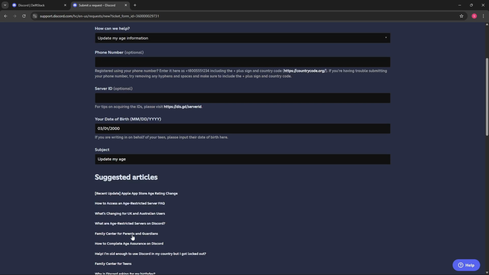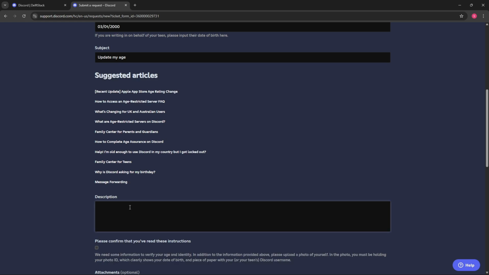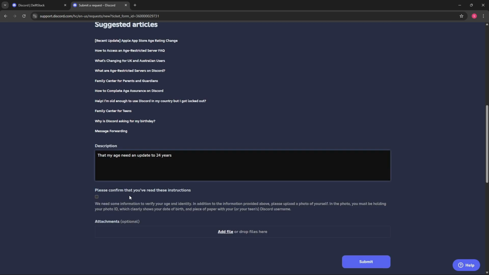So for example, over here on the description, I should be able to simply say that my age needs an update to 24 years old, something like that, guys. So pretty much the more detailed that you are, the better the result. And make sure to confirm that you read the instructions over here and select submit.